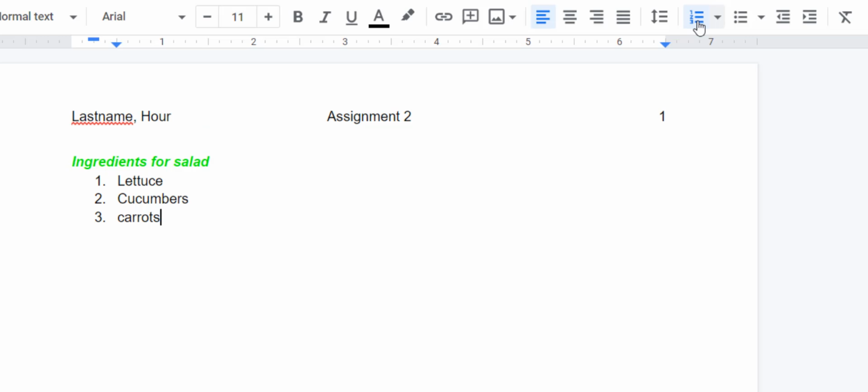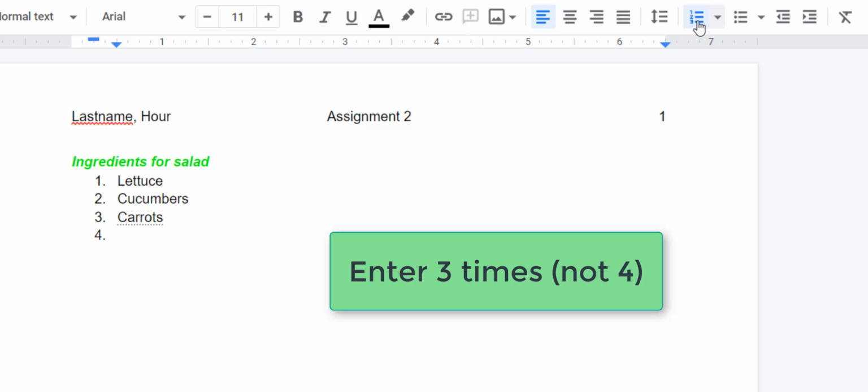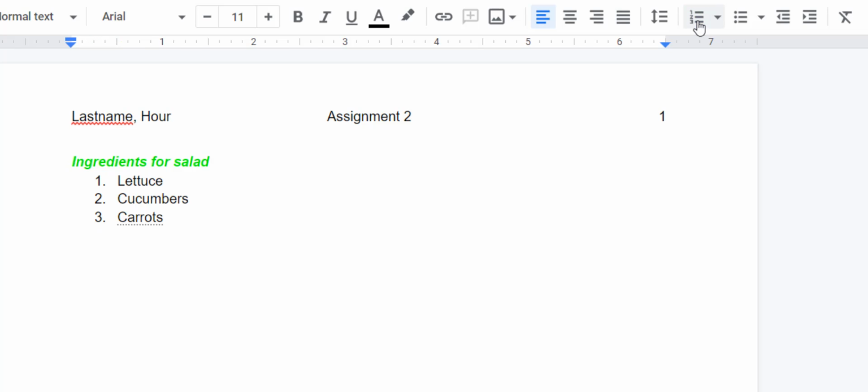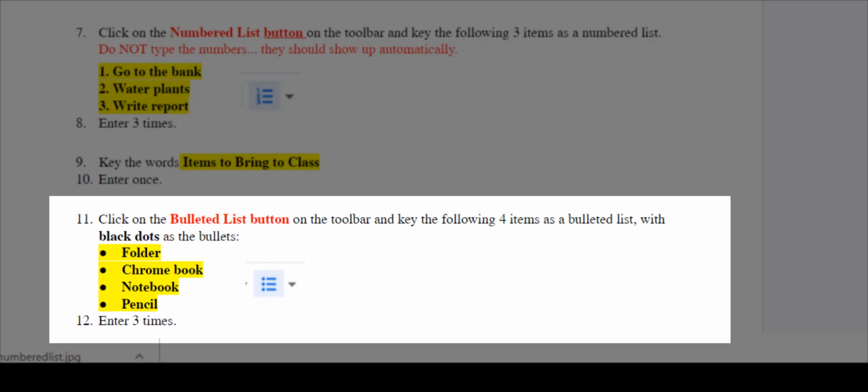Then it says to enter 4 times, because one enter will give you the 4. A second enter turns off the numbering, and the third enter moves you down to a blank line. So that's why it says to enter 3 times. Then you're going to make a little heading and do a bulleted list.